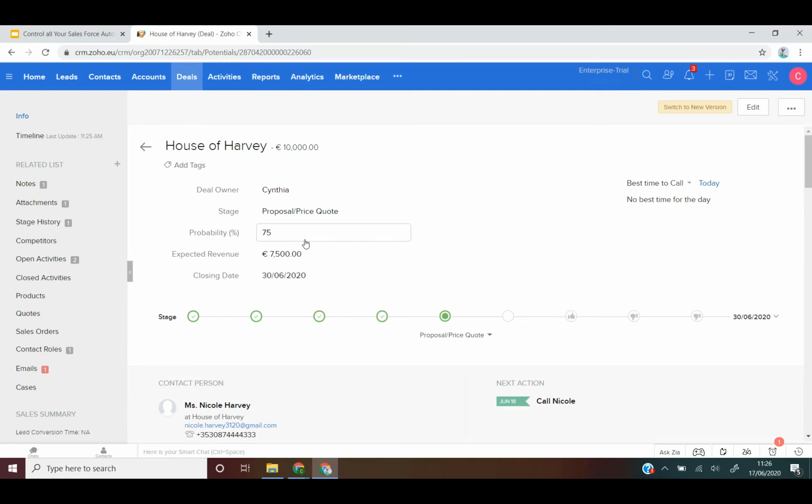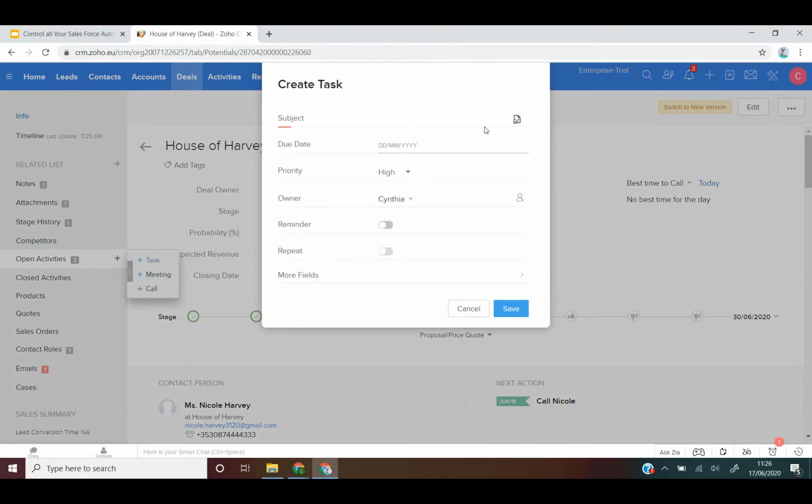We're also going to have a look at activity management in Zoho CRM. Over here, we have three different activities: task, meeting, and call. So you add a task. I'm just going to show you how to add a task because all of them are pretty similar and self-explanatory. I'm going to create a task, email Nicole.